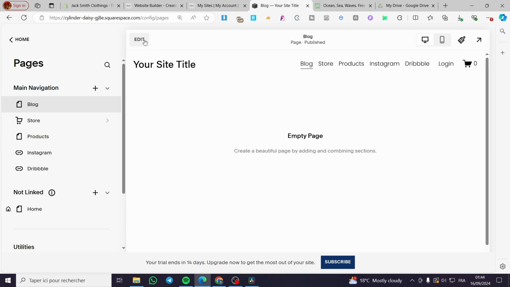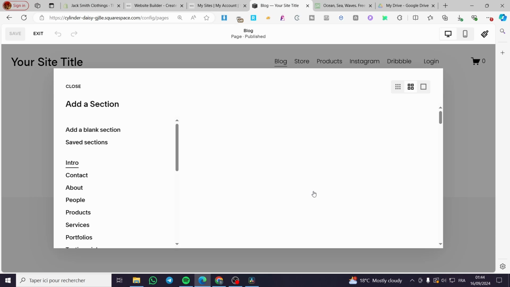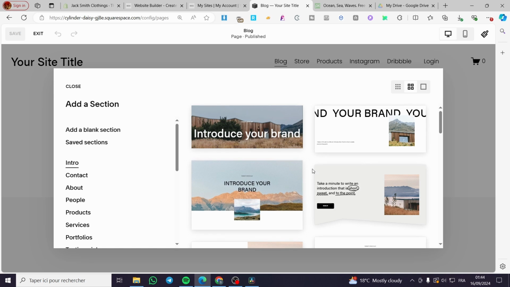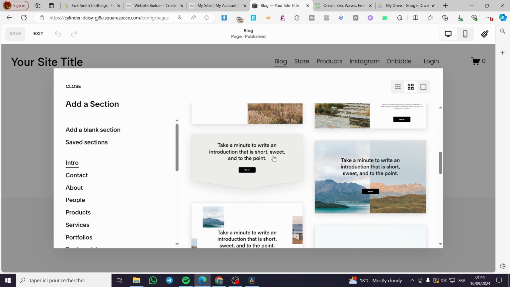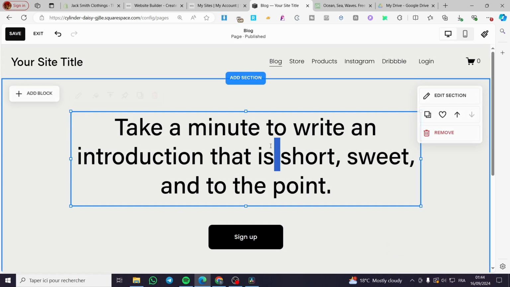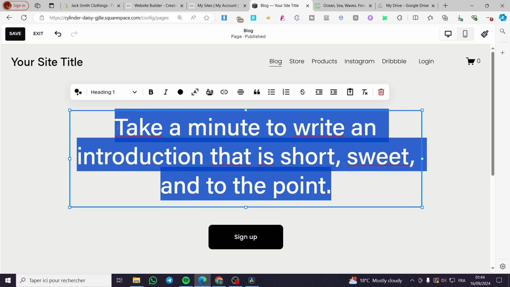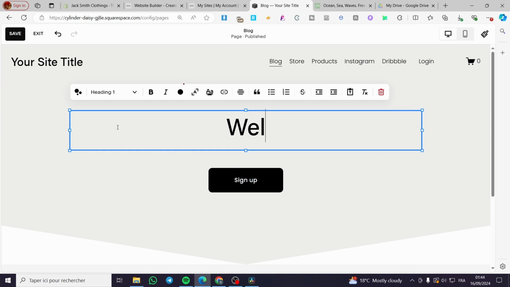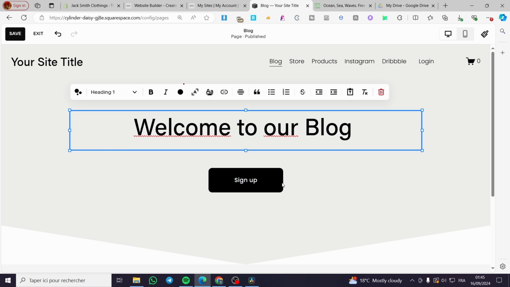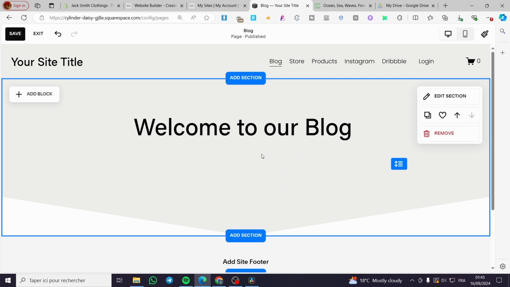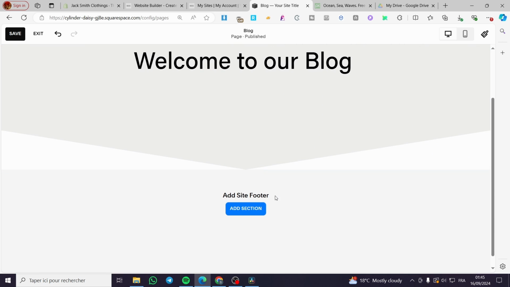Now this page is empty, so I'm going to add a section to it. So the first section is going to be, for example, the introduction for this specific area. So we are going to add this one. Now I'm going to put here, welcome to our blog. Now I'm not going to add the button, so I'm going to remove that.